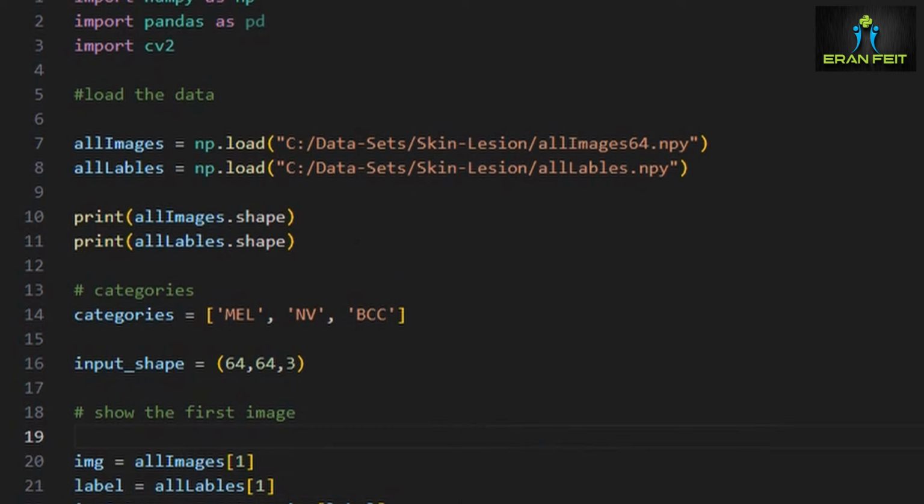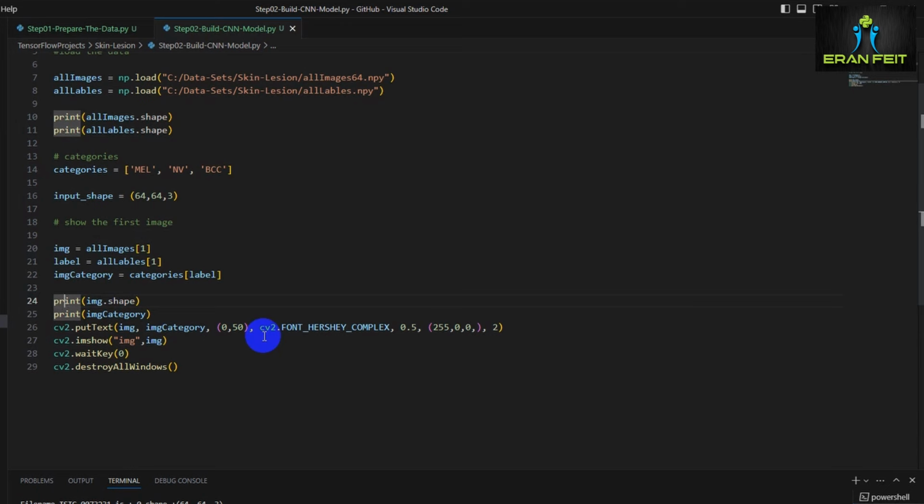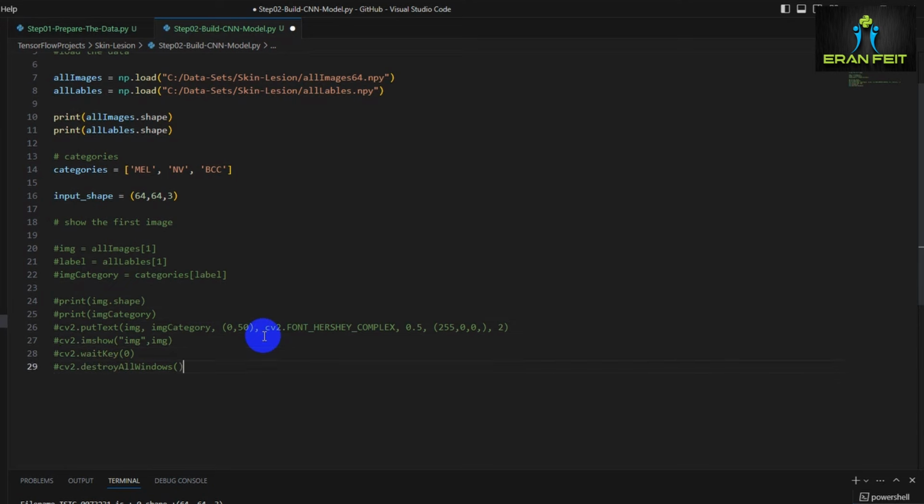Let's try another image number 1. The same category NV, but a totally different image. Okay, we don't need this anymore, and let's continue with creating the model.